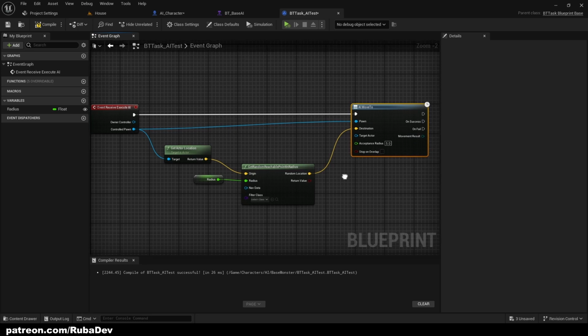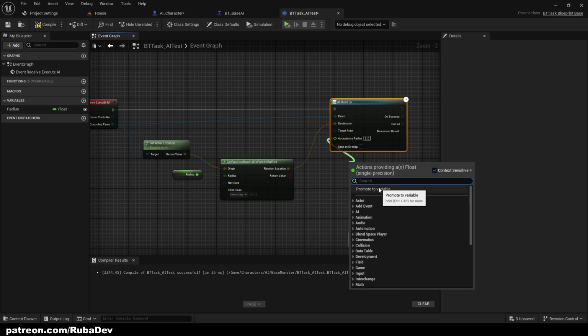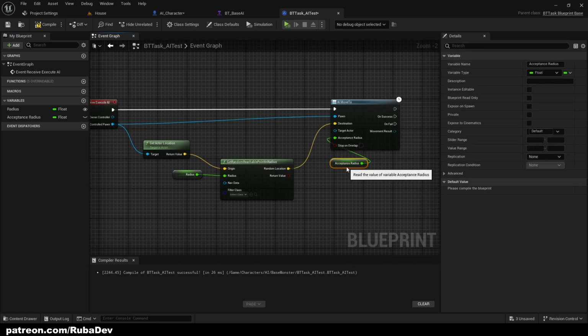You can pause the video. And now this acceptance radius can be whatever we like. We can promote it to a variable, and then we can adjust it. Also make sure both are instance editable, and I will show you why. So let's make this like that.